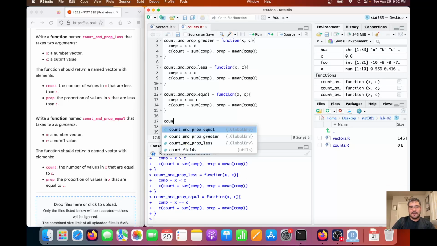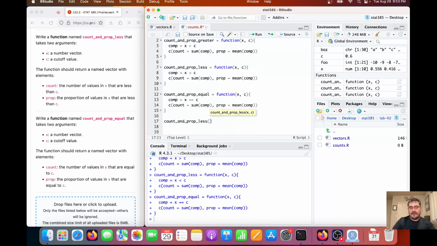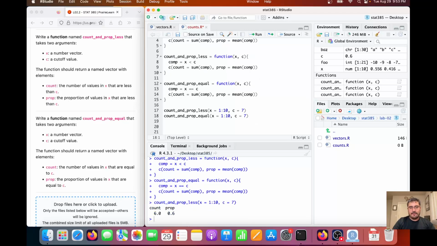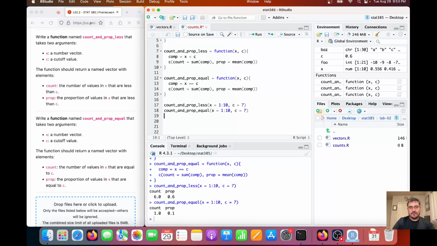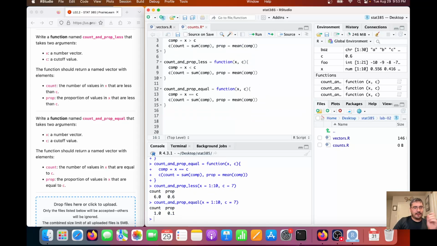Okay, so let's run all these. Now count prop less, x equals 1 to 10, c equals 7, count prop equal, same values of the arguments. Okay, looks good. Okay, so that's good.